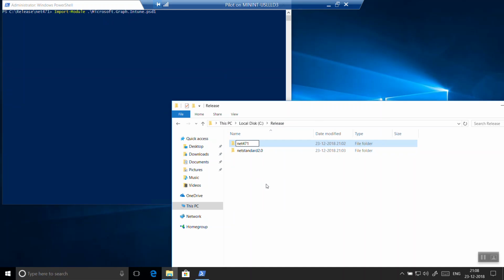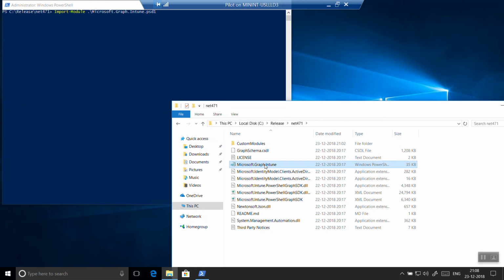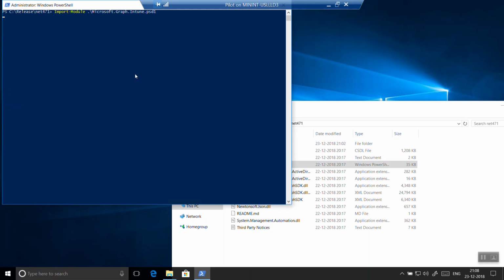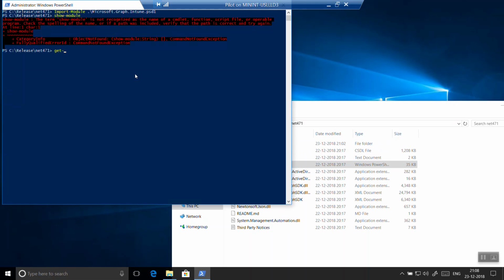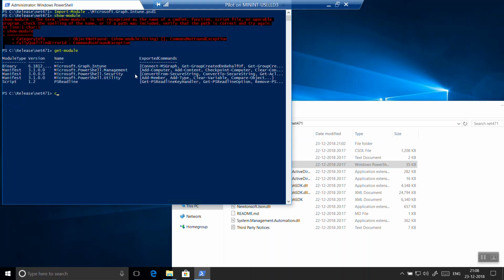Hold on. This is the file that we have to run. So I have already set the remote execution policy as unrestricted. I'm running this. Now if I do a show module, sorry, get module, now it's going to show me the module called Microsoft Graph.